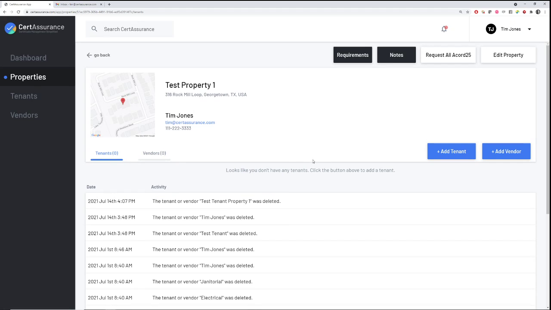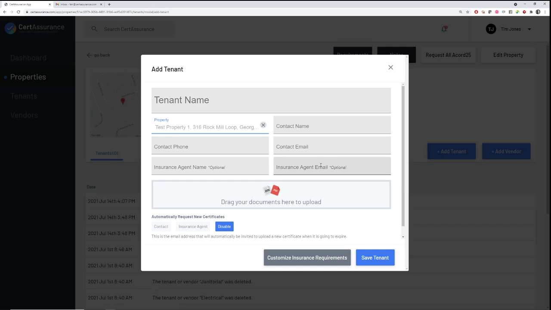So we'll go ahead and add a tenant here to test property 1. We'll call the tenant test tenant 1. And I'll go ahead and put myself in as the tenant contact with my contact information. And then I quickly want to just refer to this insurance agent name and email address.